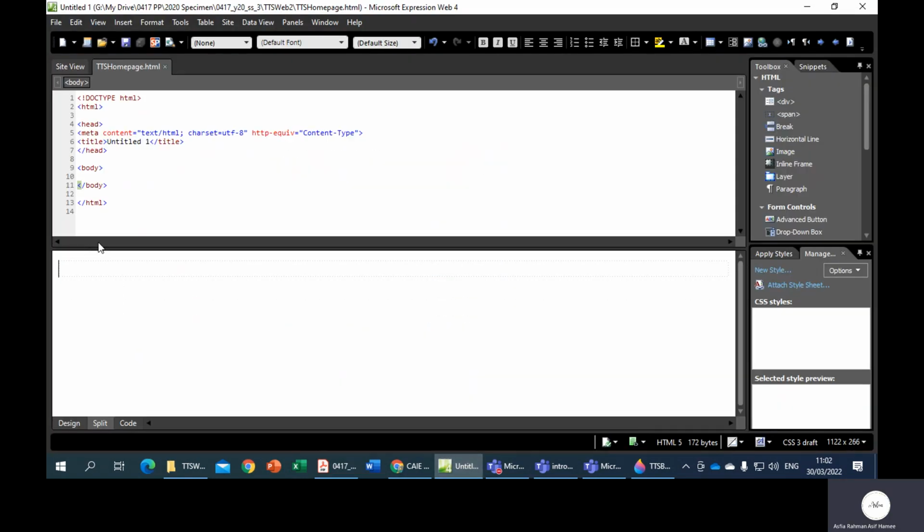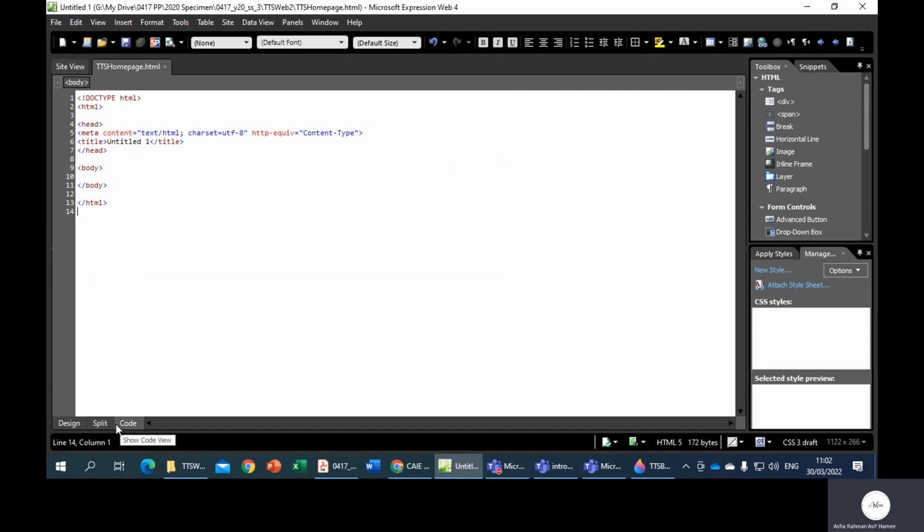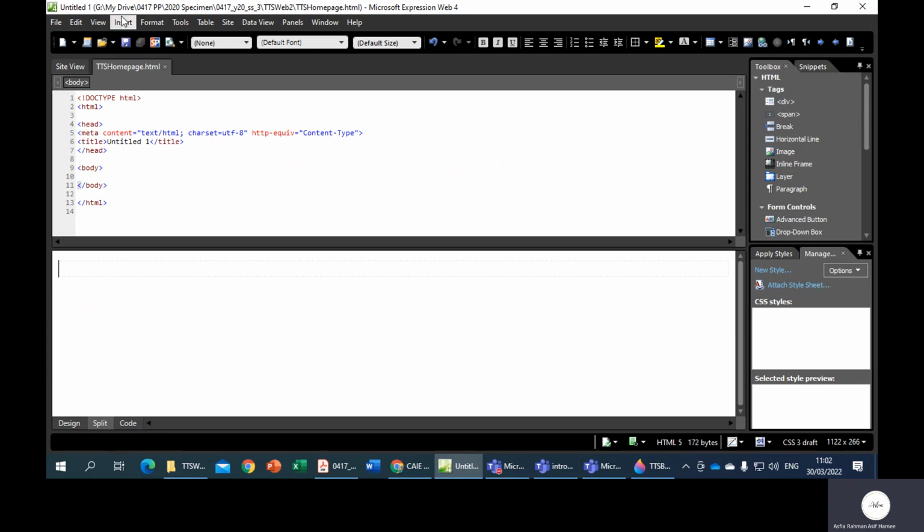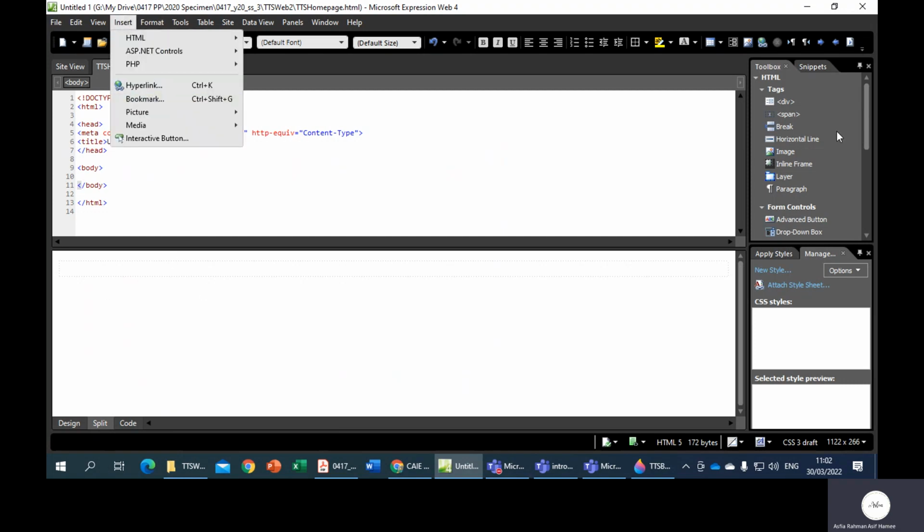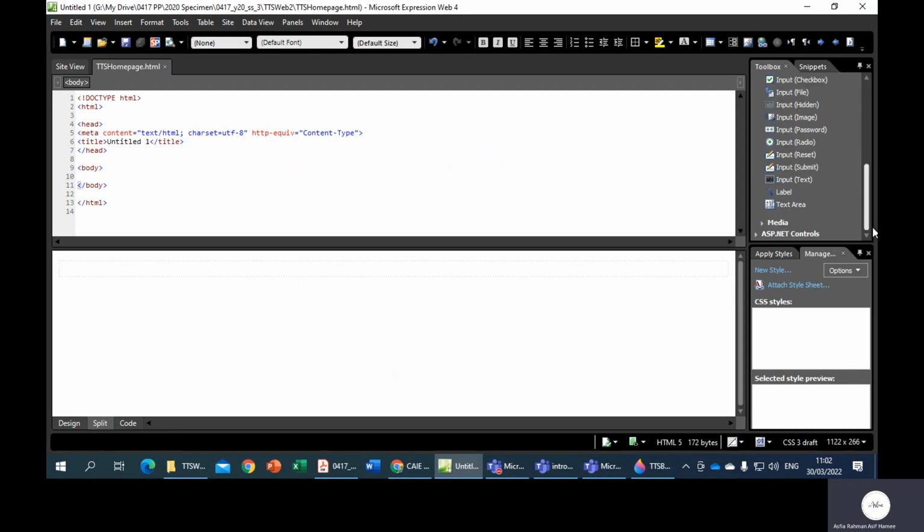Now, coming back to Expression Web, whenever you open it, you might have only the design or the split window open. The split will have the code window in the top half and the design window in the bottom half. If you only want to see the code, then you can see over here. But the easiest one is to see the split, because here you can directly insert the HTML elements, meaning the web page contents like paragraph, images, headings, tables, lists. You can insert all of that directly from here, or the HTML tags are mentioned also over here. So you will be doing like this.